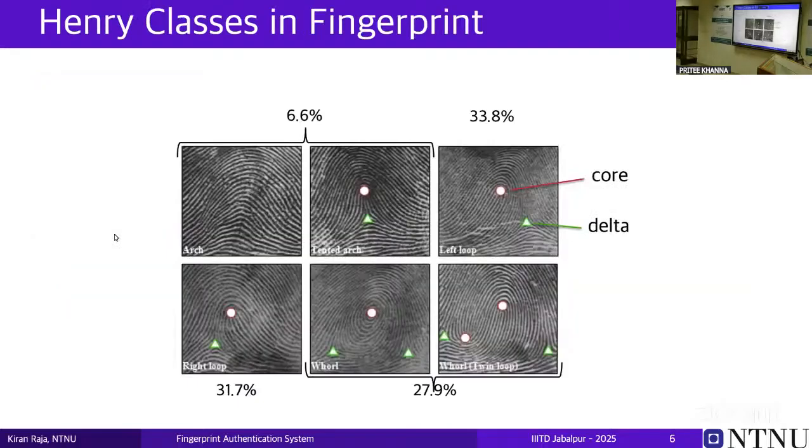Okay, and then there are also the Henry classes in fingerprints. The Henry classes of fingerprints mean that all kinds of fingerprints that we have, whatever has been documented so far, can be classified into these classes. So if you look at them, you have the arch, which is visible in most of our fingerprints. And then you also have the tented arch, which is slightly different here. You see that it's a typical arch. And then you have a tented arch, which means that a small triangular shape is formed.